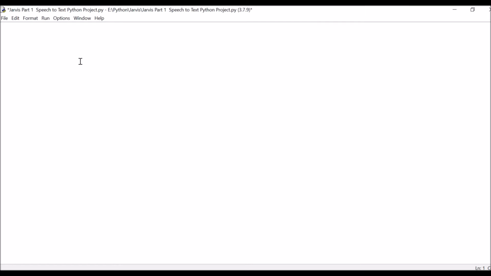Now first we have to import our library. import speech_recognition as sr.